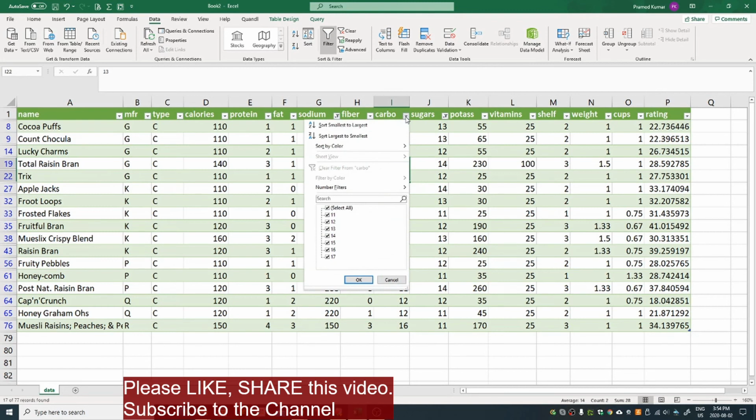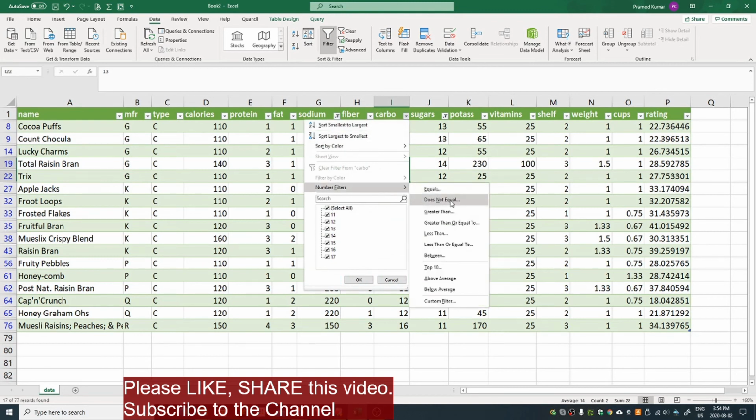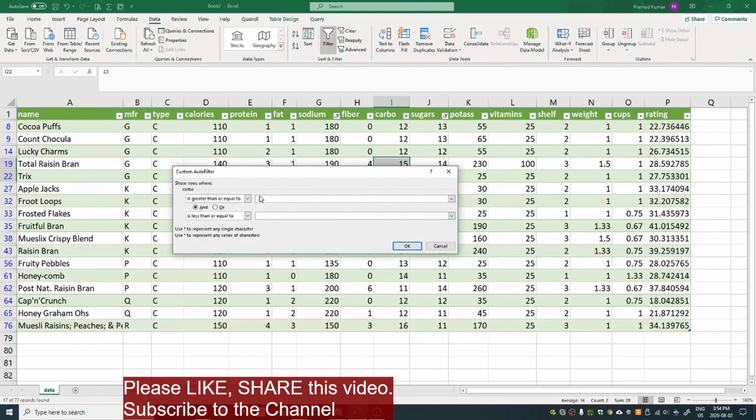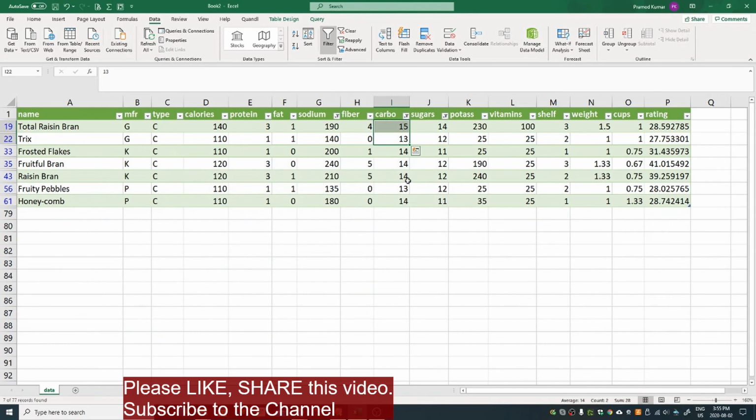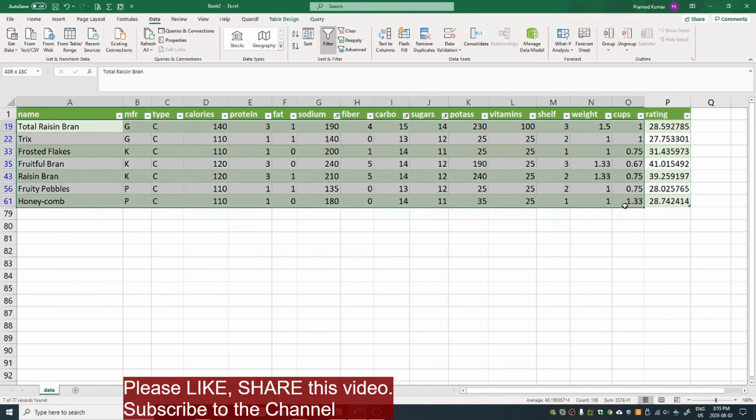So I'll click here, click on the number filter, and this time I go to between. Between means your starting point and your end point, right? So basically I only want from 13, and it says greater than or equal, so it will include 13, and 15 or less than. Those are the carbs I'm only looking for, and click OK. When I select this, based on my criteria, my list shrinks. So this is my data set based on my criteria.